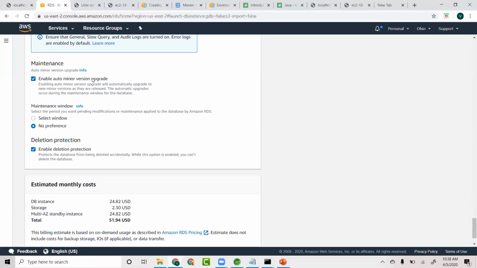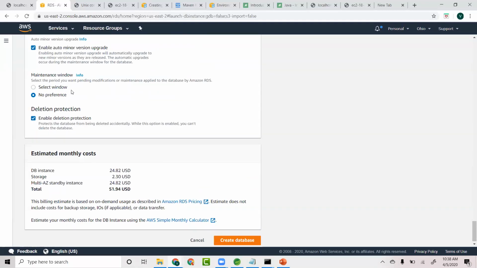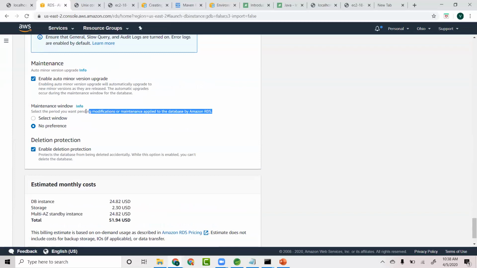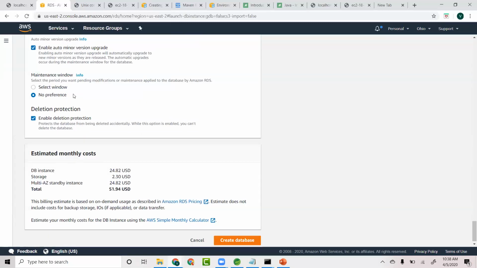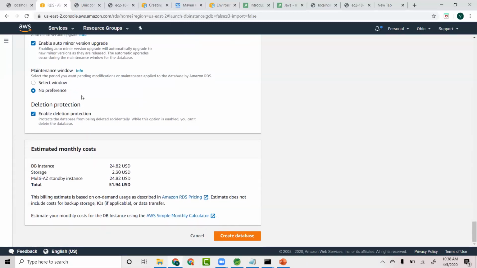Maintenance, enable auto minor version upgrade. When MySQL upgrade, any of the patches happen, do you want Amazon to do it automatically? So enable auto version upgrade so that you don't even know that there is an upgrade happens, minor version. I highly recommend you do it. And maintenance window. Select the period you want pending modifications or maintenance applied to the database by RDS. If at all Amazon decided that it needs to take the underlying virtual machine for a maintenance, do you have any specific maintenance window? You can specify that.